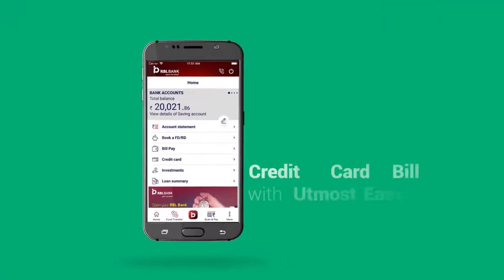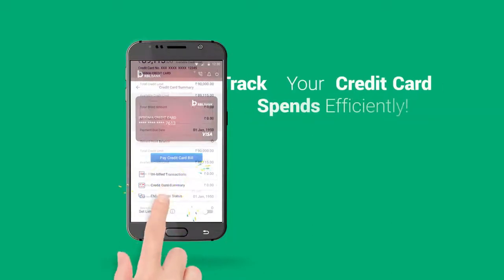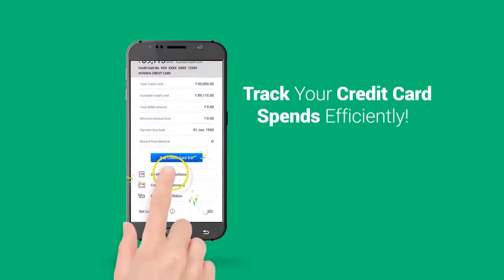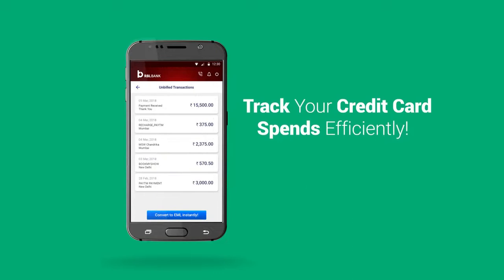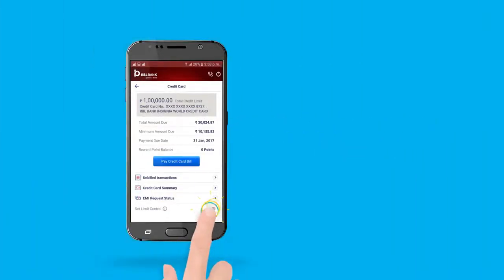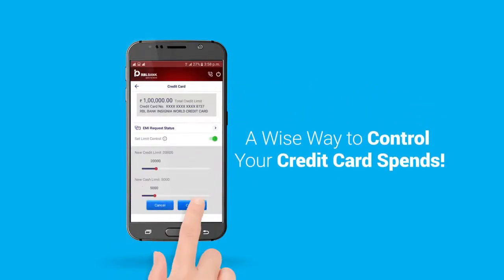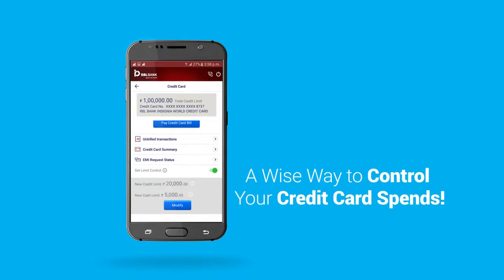Pay your RBL bank credit card dues with utmost ease. Know how much you have spent with your credit card every month. View the unbilled transactions in the credit card details section. Switch on the Set Limit Control button to set a transaction limit for your credit card. Set your desired transaction limit and click on Confirm.